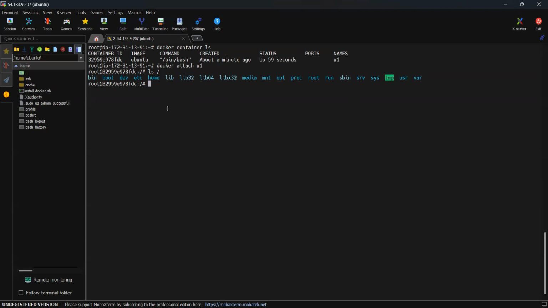So come out. If you want the container running, come out of the container. Container should be running. Control P, Control Q. So again, we are in host machine. Take docker container status. It is running. So next, create one more container.